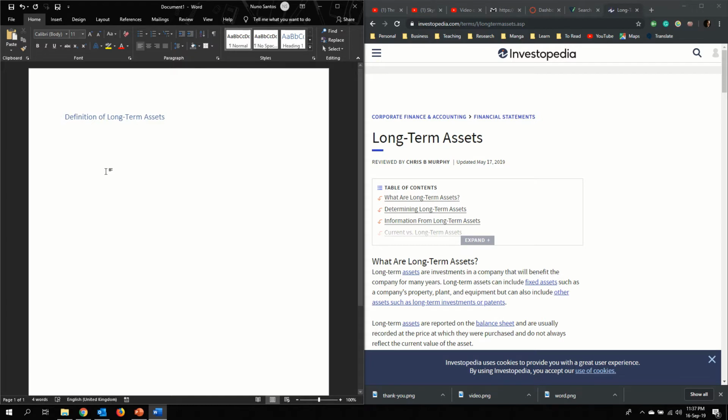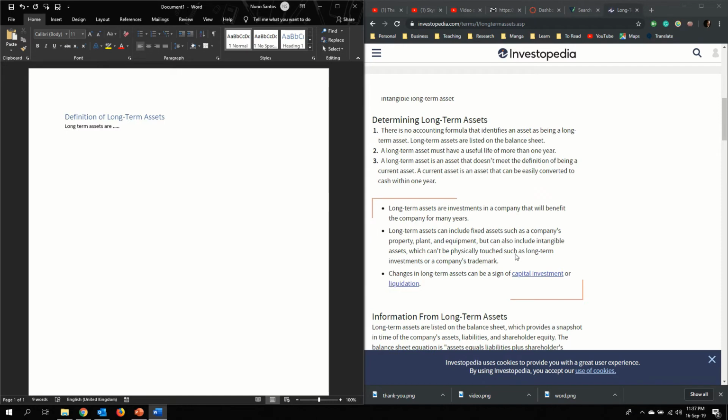Okay, now there's two techniques here. One option is that you can immediately say the author and then summarize what he said, or you can first summarize and at the end say the author. To be honest, it's relatively the same. Most people don't mind one or the other, okay, as long as the references are correct. So in this case, let's imagine I'm going to summarize. Long-term assets are, and then I would keep on writing until I summarize the important points here.